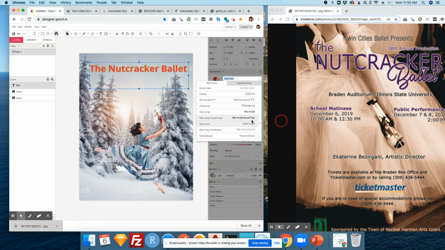Need to find a more decorative font. But I want something still legible, right? Because this is the main title. And I don't know if I'm going to have a decorative font just in here because these are just my default fonts for this tool. But let's see what is in there.